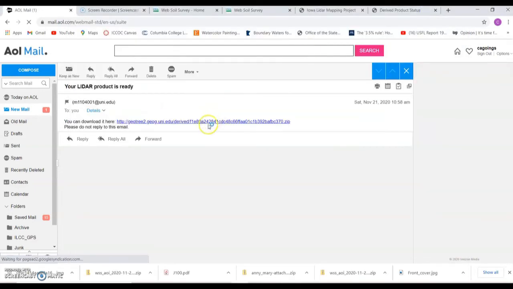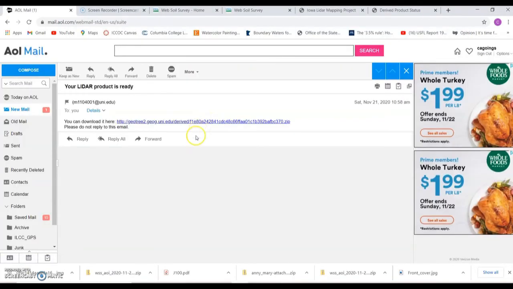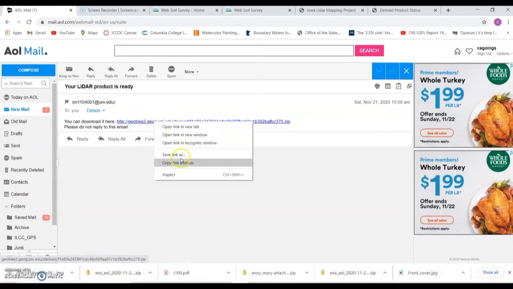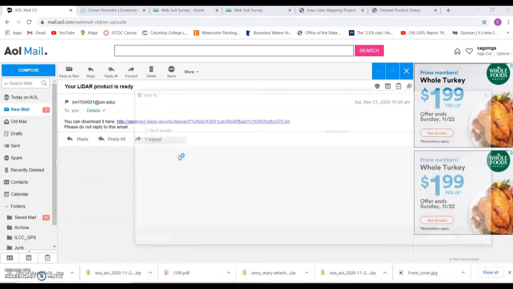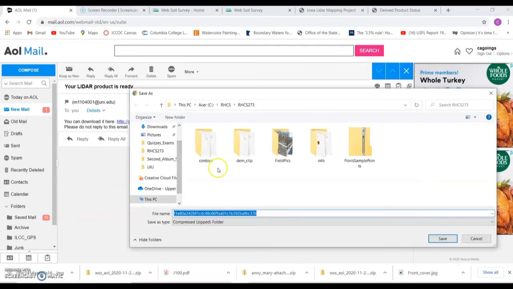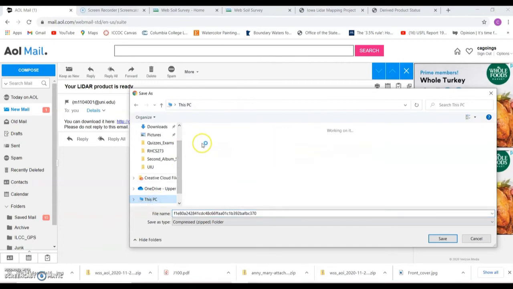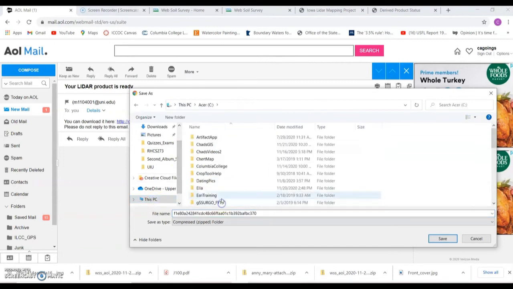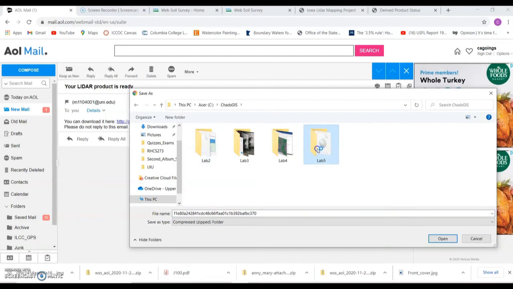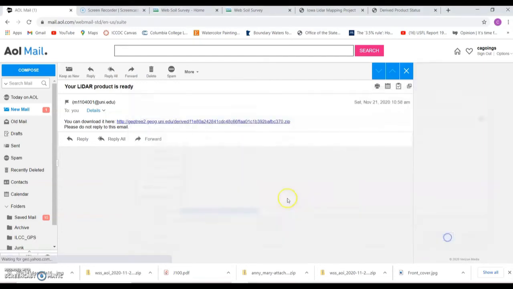I'm going to go back here. I'm going to click on this again. I don't know why it's not downloading. Maybe I need to right click, save link as. That sometimes works. And then I'm going to go to my folder. Sometimes you have to try different things here to get these things to work properly. Save.